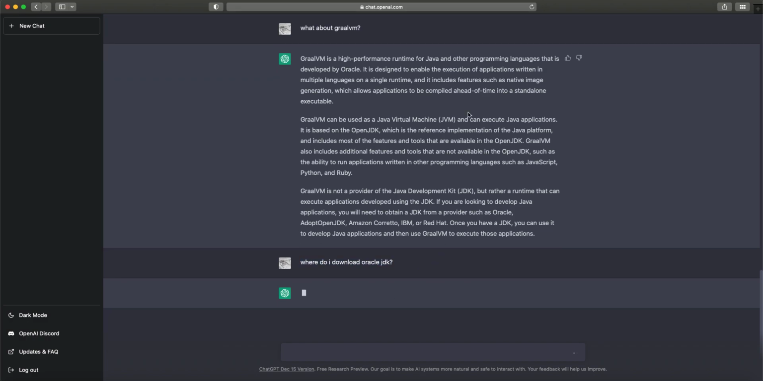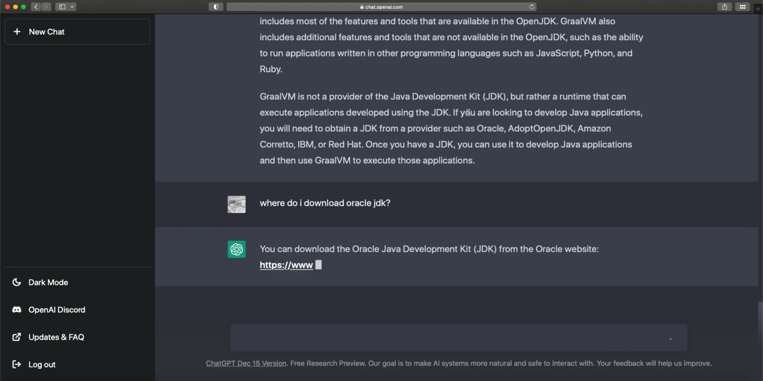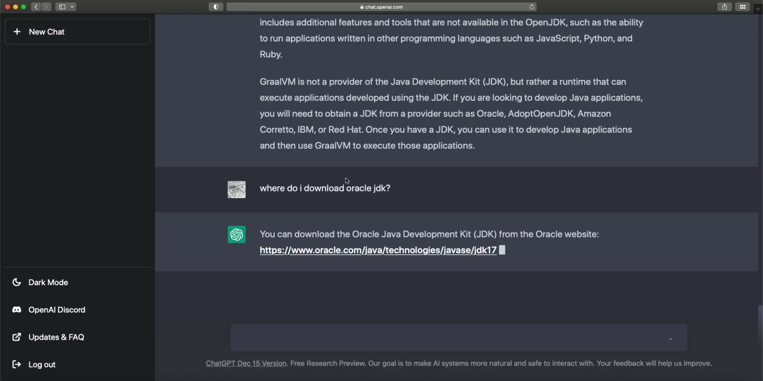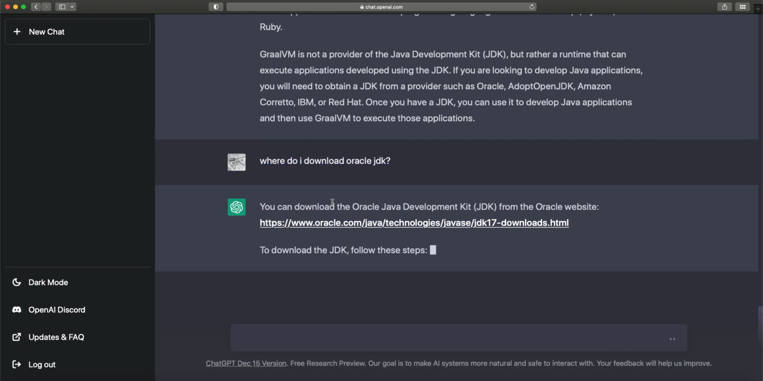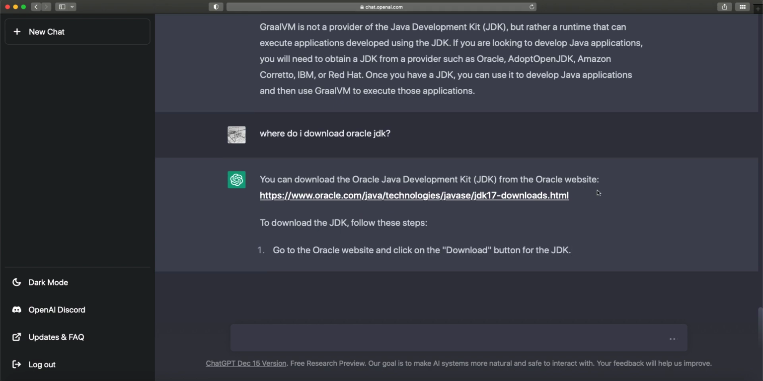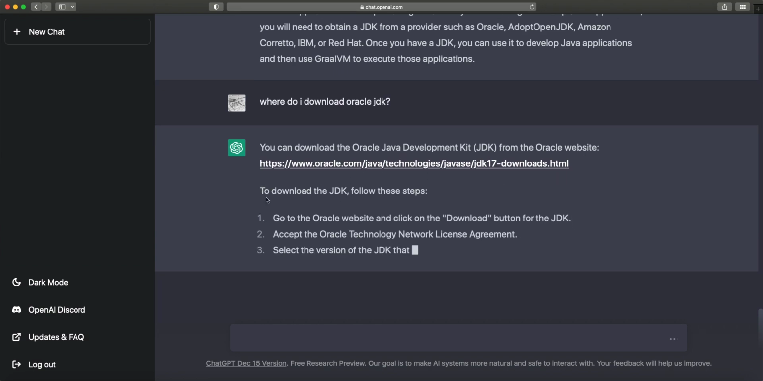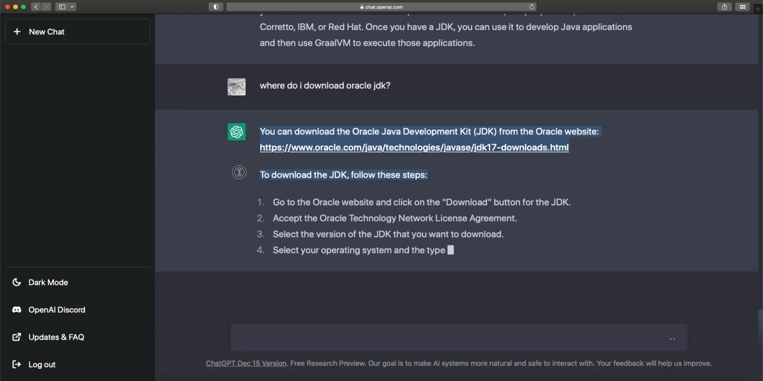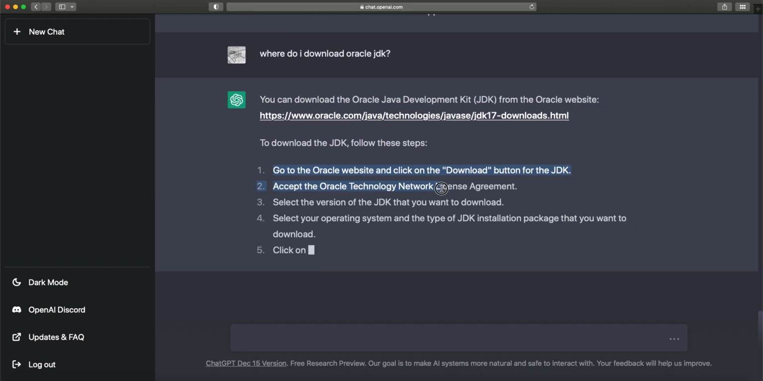By the way, let me increase the font size a little bit more so that it's easier for you to follow. So where do I download Oracle JDK? You can download Oracle JDK from the Oracle website. To download the JDK, follow these steps. Go to the Oracle website and click on the download button for the JDK.